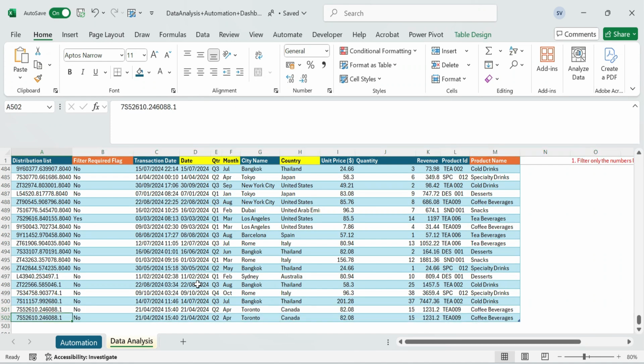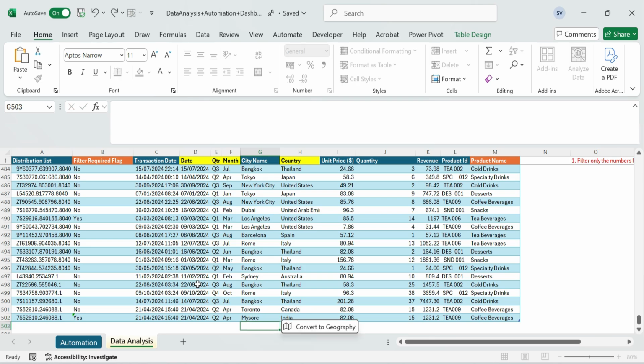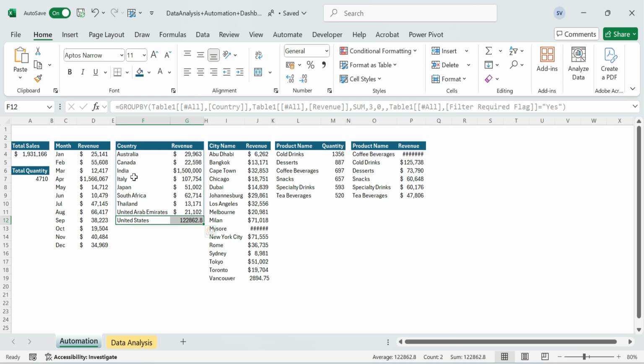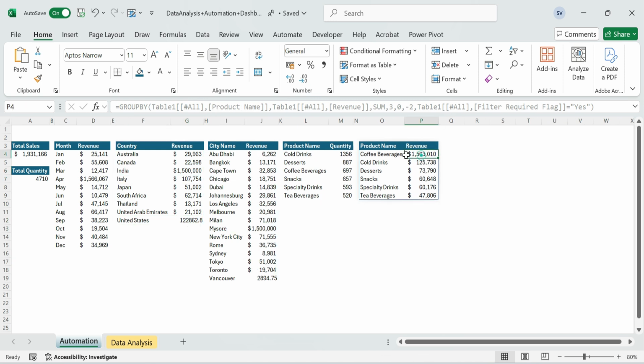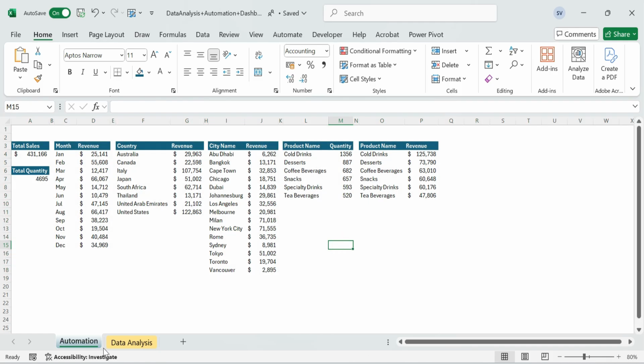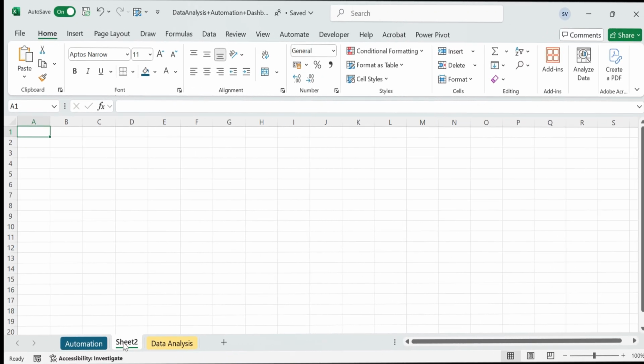if you add a new record with flag equals yes, for example, add a new country equals India, city equals Mysore, revenue value, quantity, without any refresh, everything will automatically update. If you remove that row, it will automatically disappear too. Dynamic automation is working perfectly.